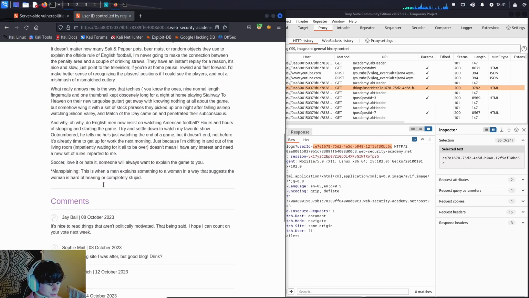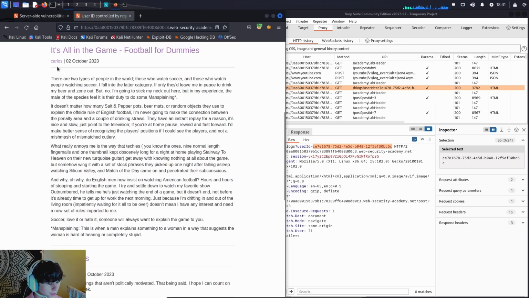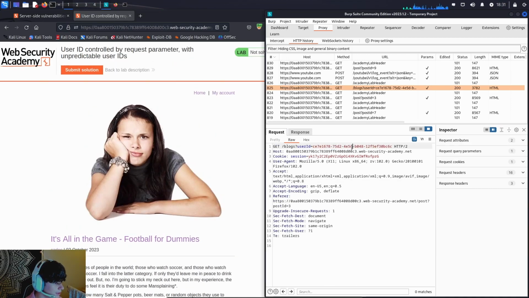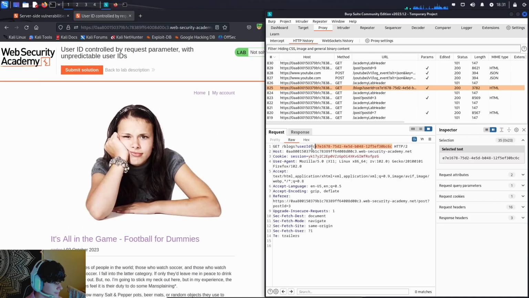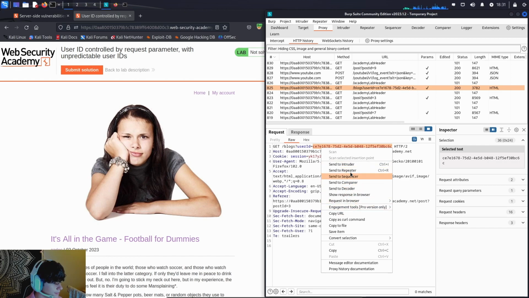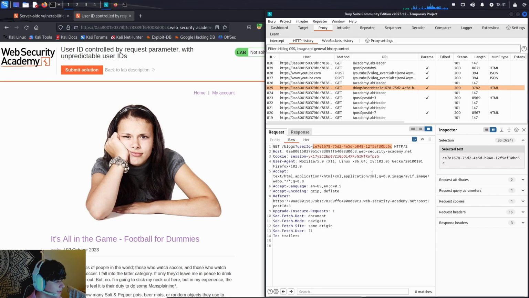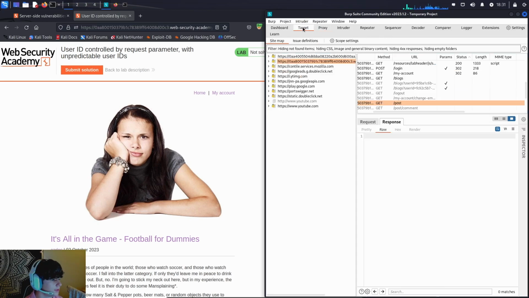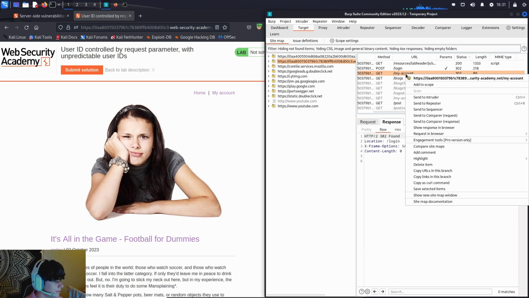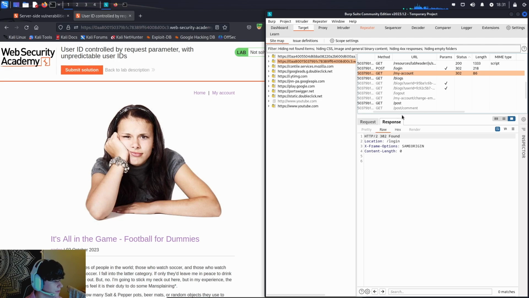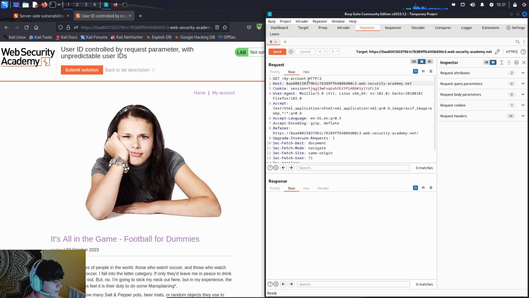Let's just view this. We can see, hover over it. Yep, same exact code and everything. Let's see if I can grab this really quick. And let's not send it to the, where's the copy? There it is. Let's go back to the target, and we're gonna go to my account, and we're gonna send my account to the repeater. Right? Was that what that was?